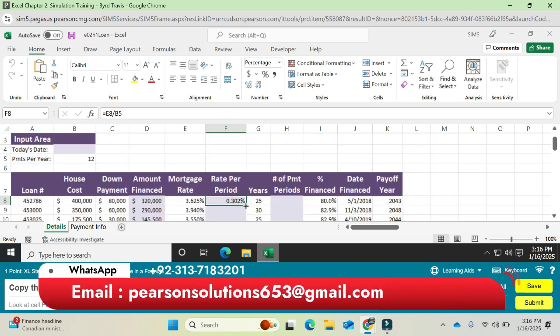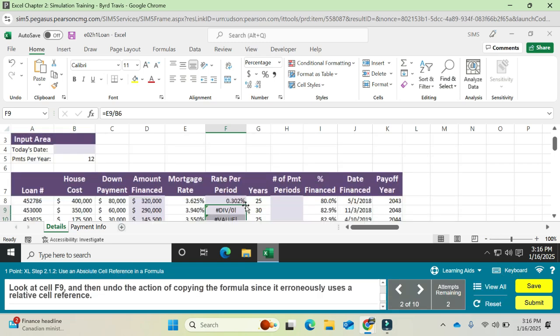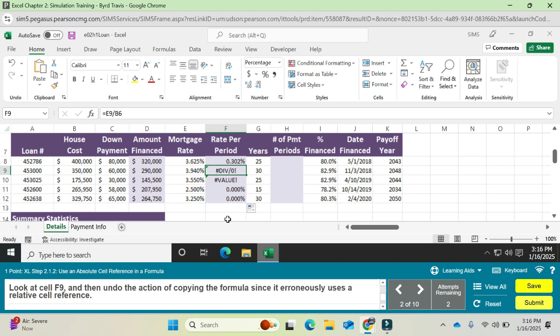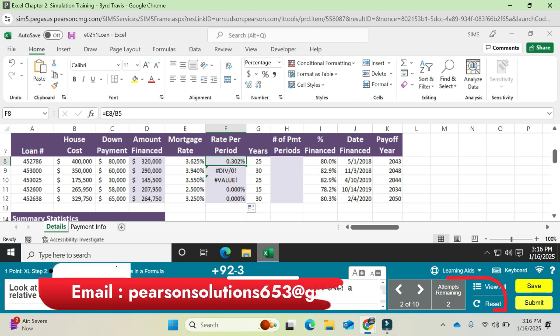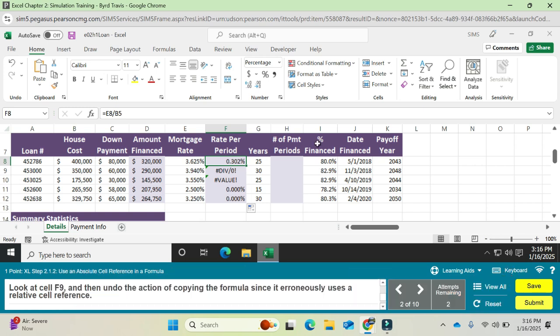So we have to copy this. It is saying to copy the formula in cell F8 to the range. Just double click here. It is giving an error, this is the division error. It is saying to look at cell F9 and then undo the action of copying the formula, since it erroneously uses a relative cell reference.